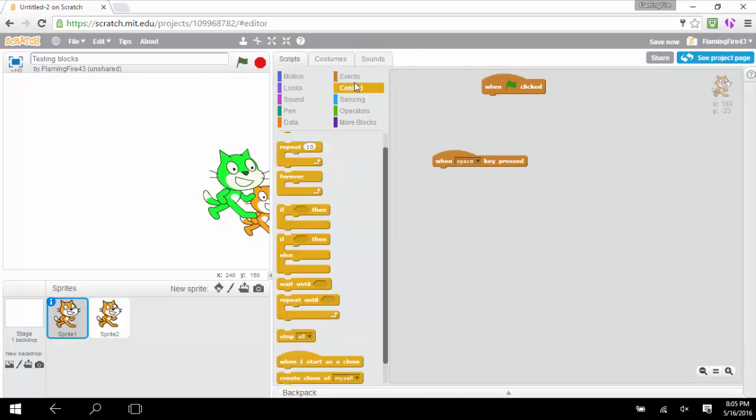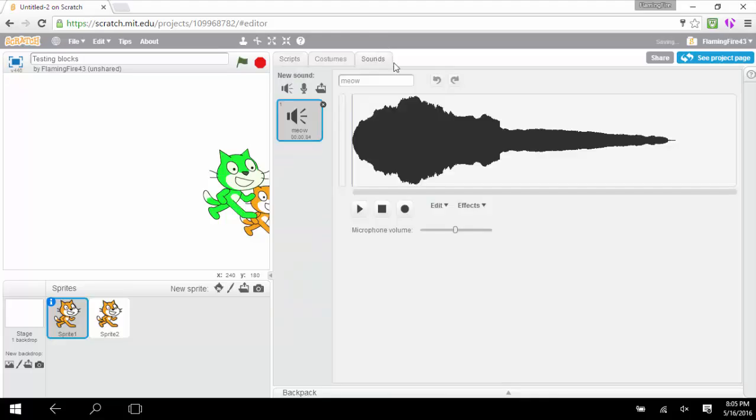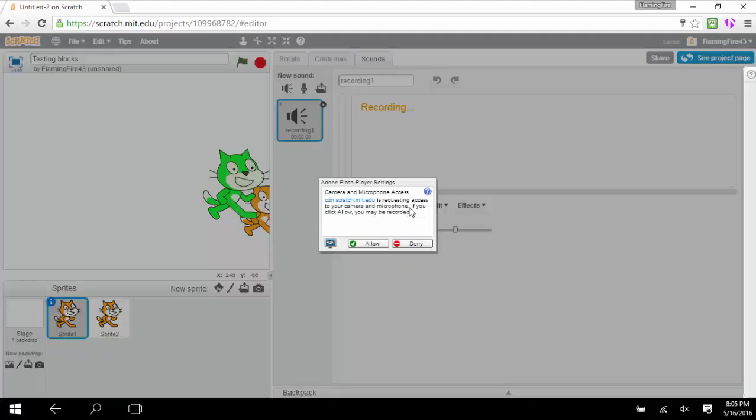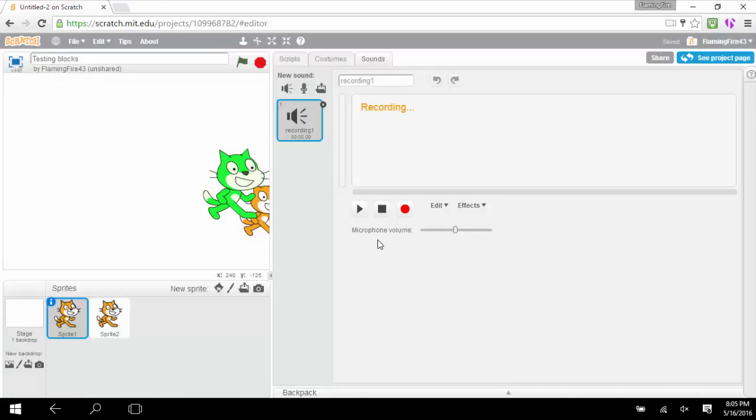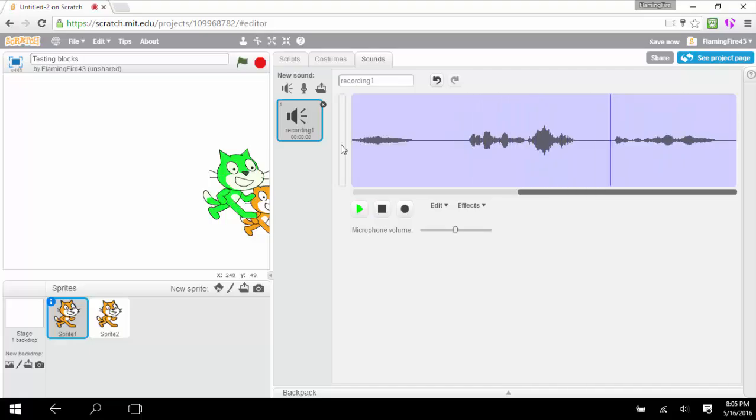And then we have the events. When loudness. Loudness is how loud you want it to record. So let's record something right now, in fact. If you recorded this, we would just say something like, hey, and this would record it, as you can see right now.